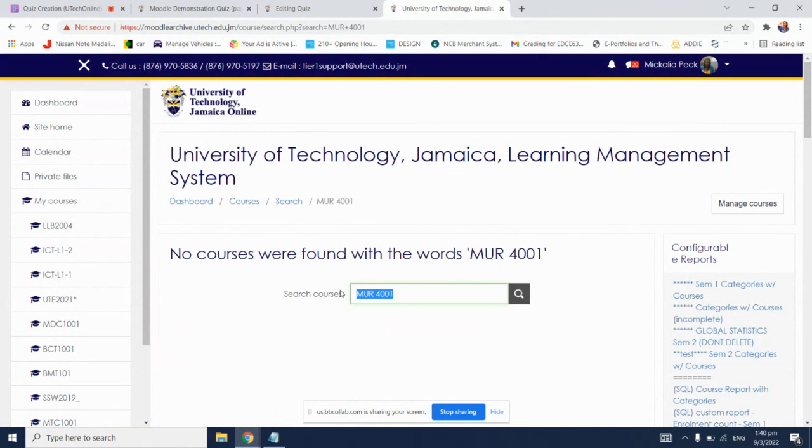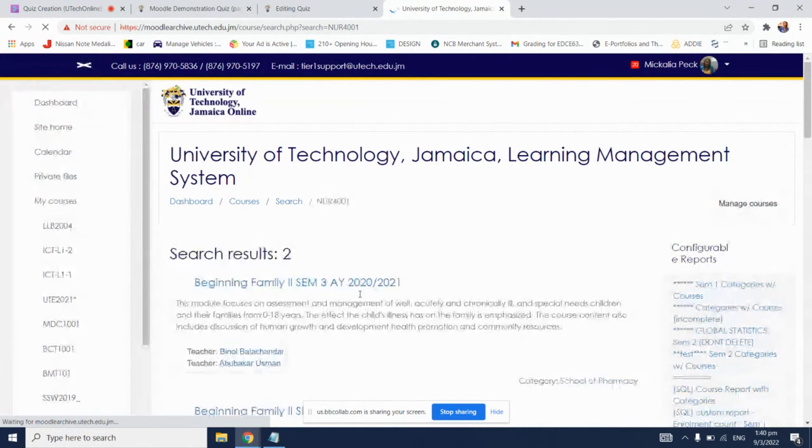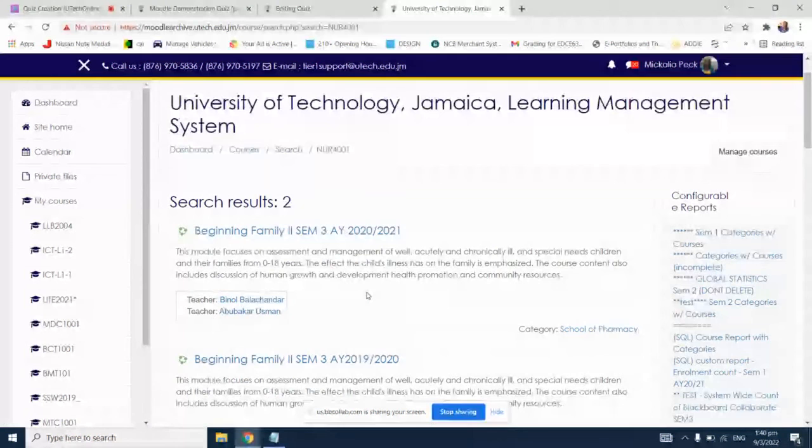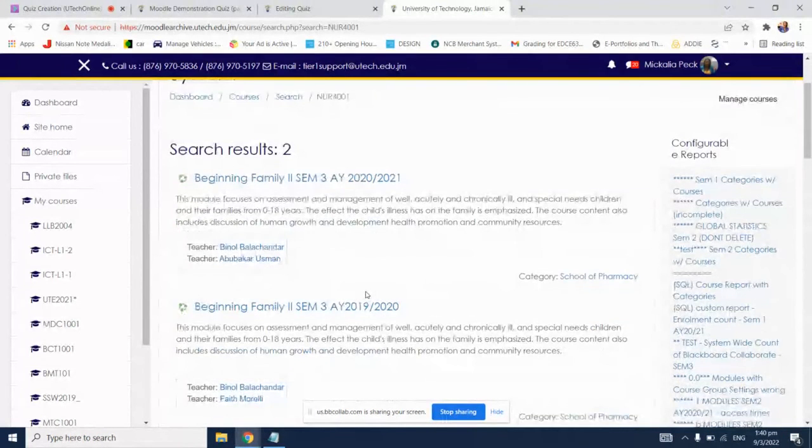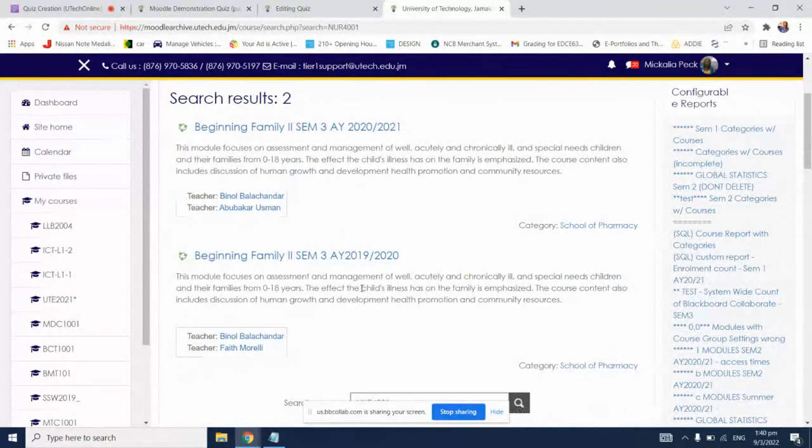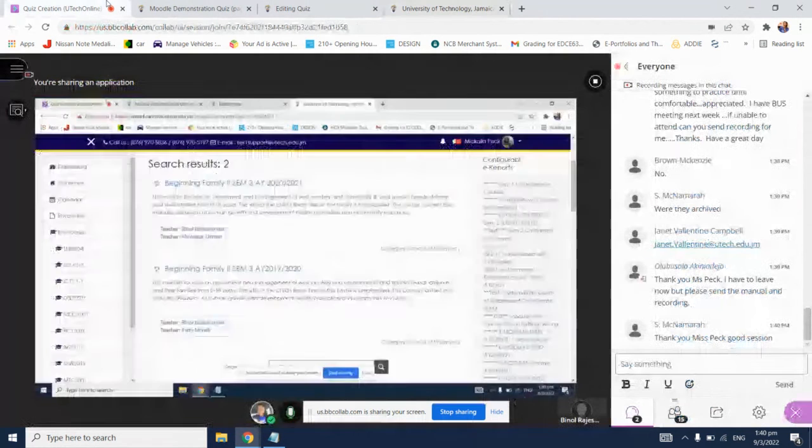All right, what's the name of that course? I think it's Indian family. Oh, it's N as in NUR, thank you. All right, so I'm seeing it here, beginning family, and you are there as a lecturer as well. So the courses are there. What you need to do, Miss Balachandar, is just send us an email, and I will send you the link to gain access, and you just use your regular UTech login to get into the platform to access your courses.